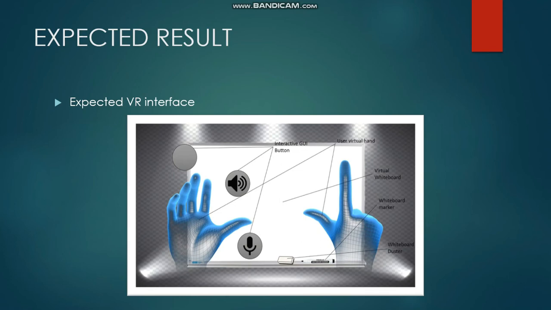Lastly, we have the expected result. This is the expected result of the VR interface. We will have the virtual hand. When the palm is up, the UI will pop up, and when the palm is down, the UI will turn off. And then they will have the whiteboard for the collaborative tool.